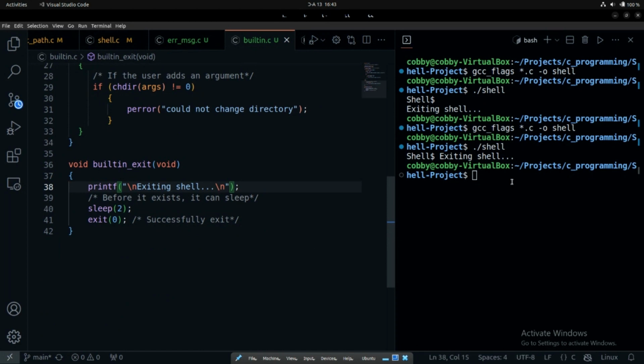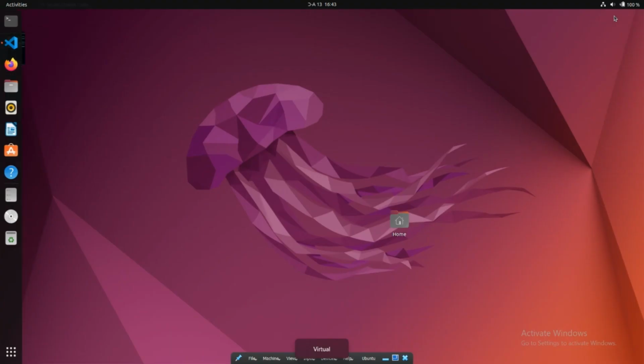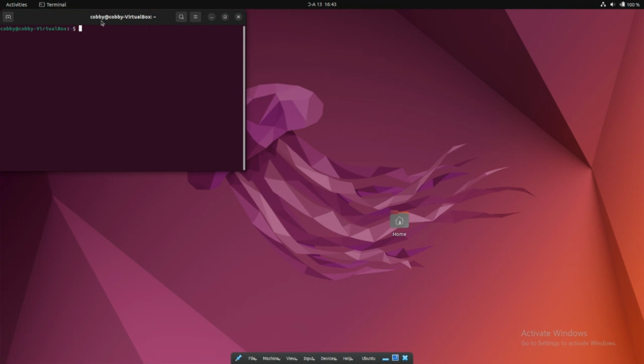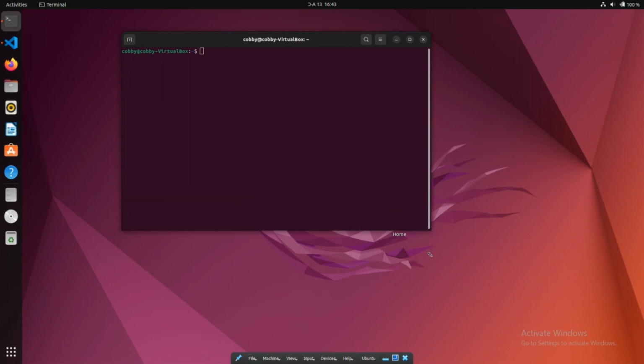Right, so for now, I think that is enough. We've learned a lot today. So let's work on our shell so far and see what our shell is doing. Thank you very much for bringing that to my mind. That was very smart. So let's see what is happening here.